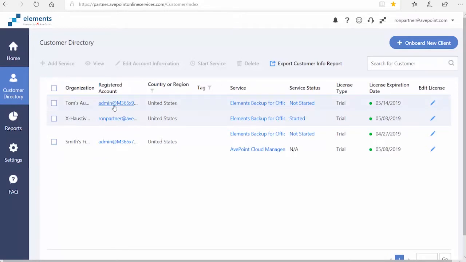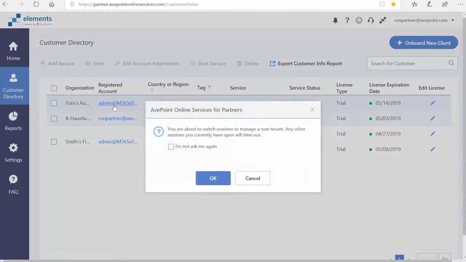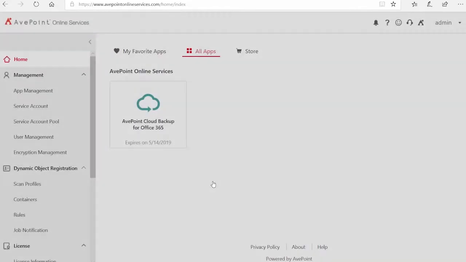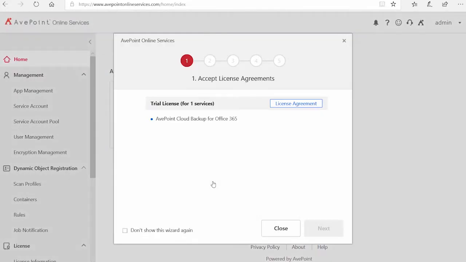First, you could click on the email address listed under Registered Account, which will log you into that customer's AvePoint Online Services tenant. This is the most manual way to get a service started, but it is also the way that gives you the most options. You can come in here and walk through this wizard to make sure that the license agreement is accepted. You can configure dynamic object registration directly, either as an express profile or as one or multiple advanced profiles to pick and choose what it is you're looking for in Office 365.